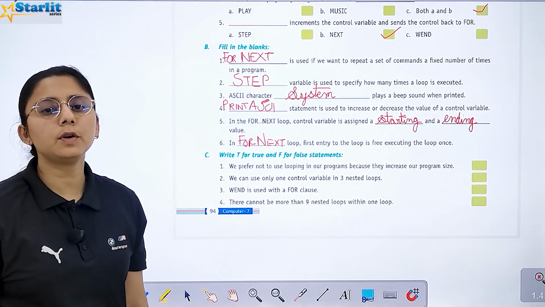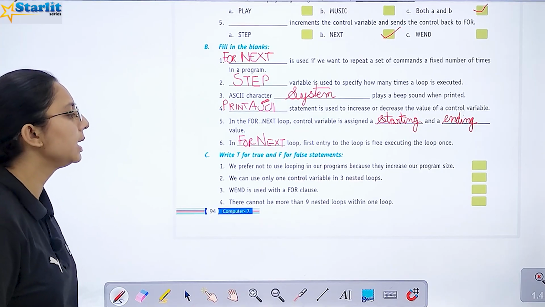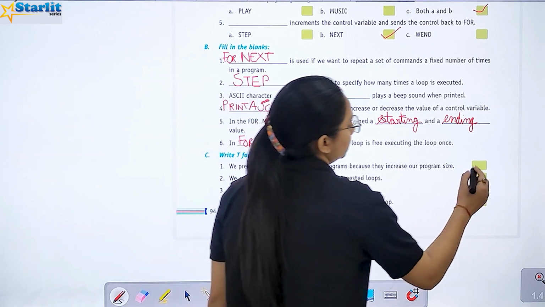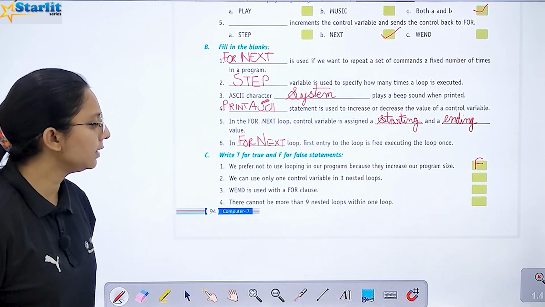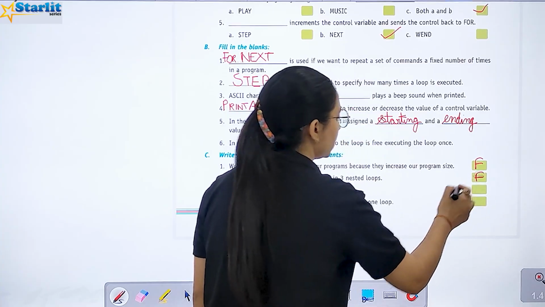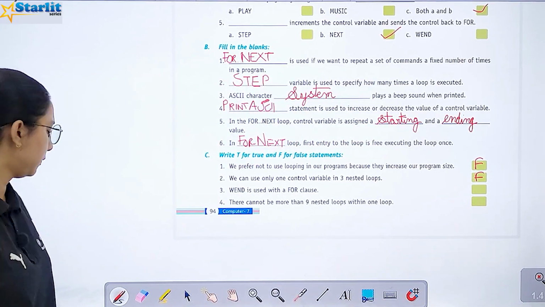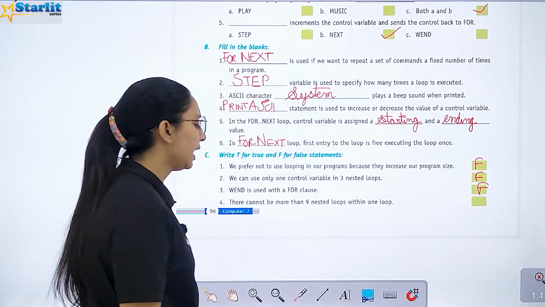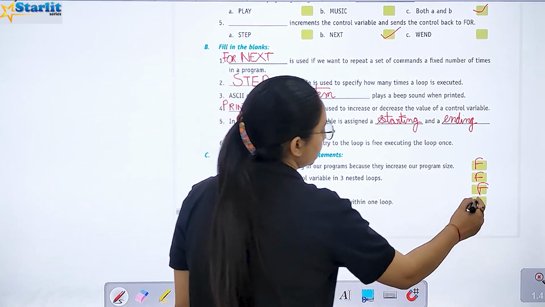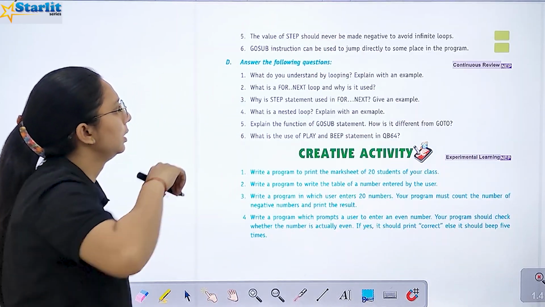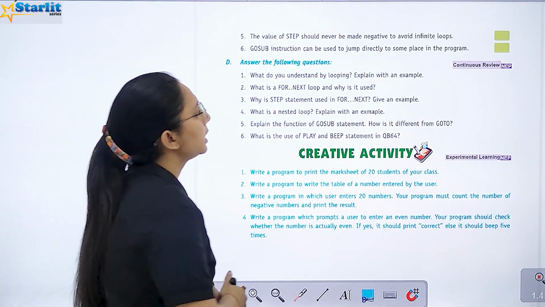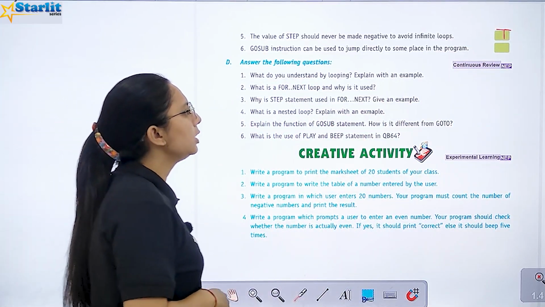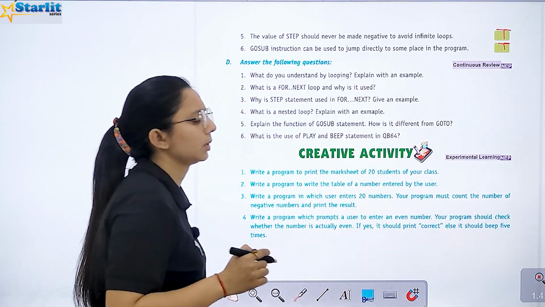Now write T for true and F for false. We prefer not to use looping in our program because they increase our program. It's false. We can use only one control variable in 3 nested loops. It's false. Wend is used for a for clause. Wend का हम use करते हैं while clause के लिए, false. There cannot be more than 9 nested loops within one loop. It's false. The value of step should never be made negative to avoid indefinite loop. It's true. Go sub statement can be used to jump directly to some place in the program. It's true.